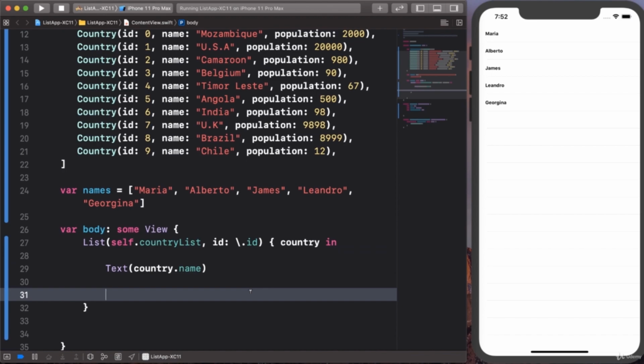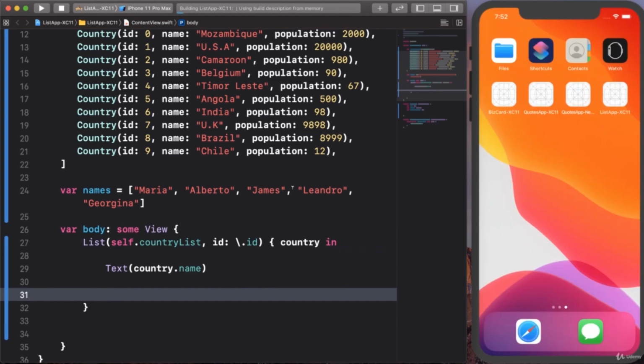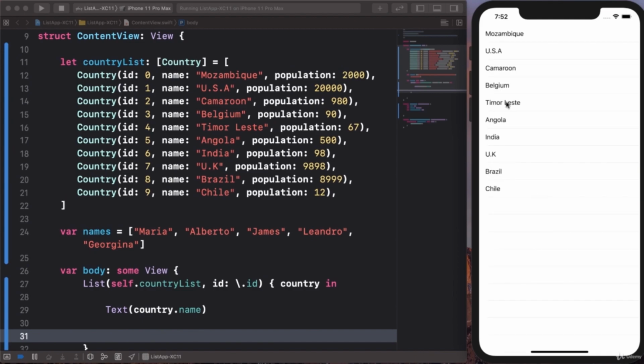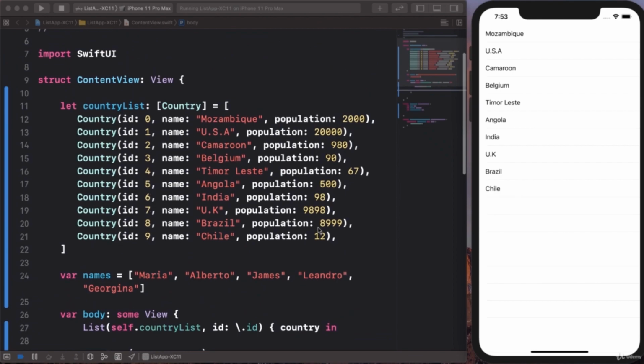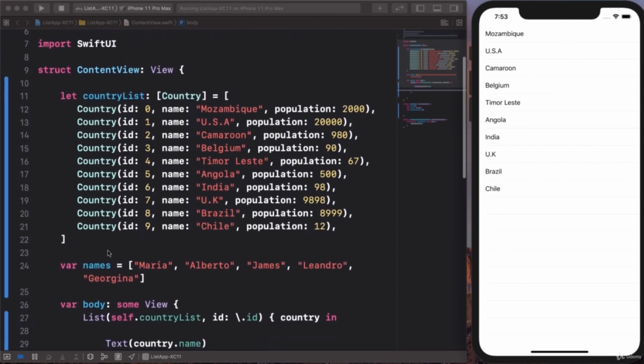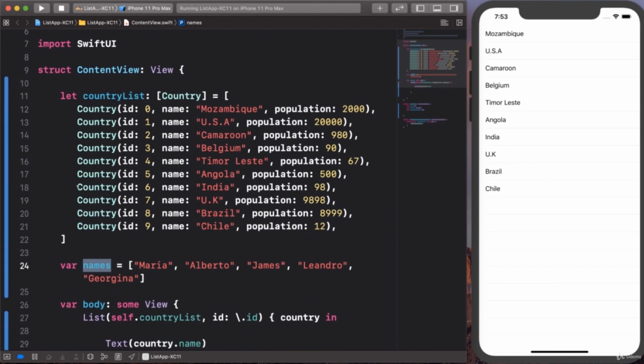So save this and give it a run. We should be able to see the list of at least 10 countries. And voila, you can see it's looking really good. Okay, so just like that, we're able to create a very simplistic list from first having just a simple array and then creating an actual country list which contains objects of countries which contain IDs, names, and of course population.